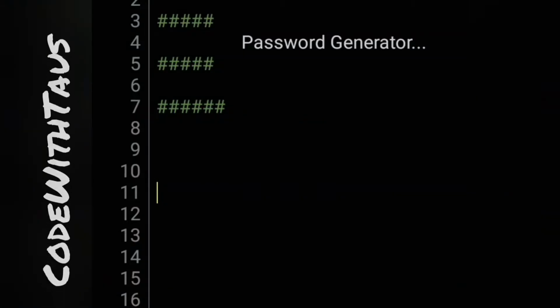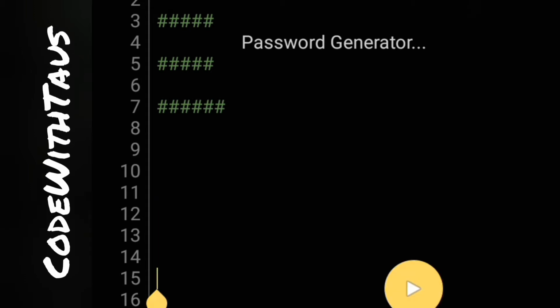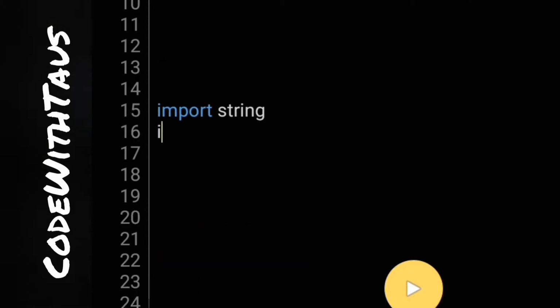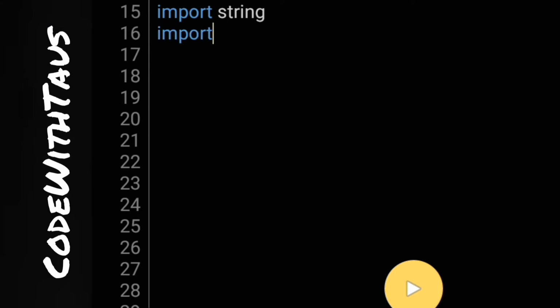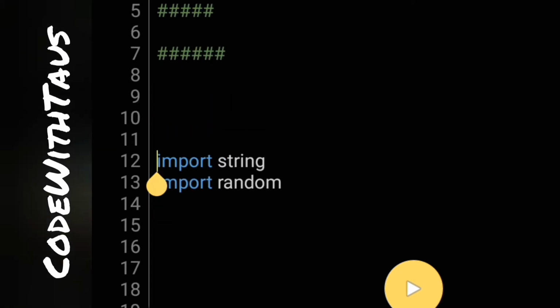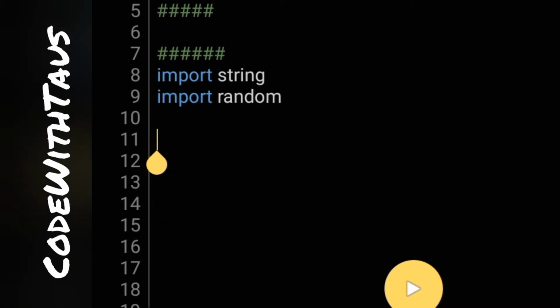Hi guys, in this video we will learn how to make a password generator with Python. Now we are importing the string and time modules. Now we are making a function.